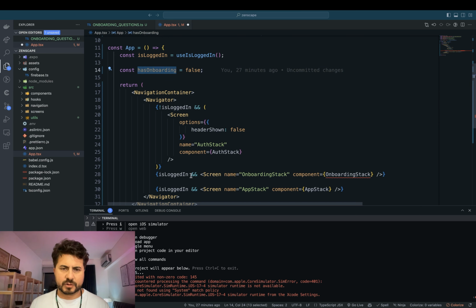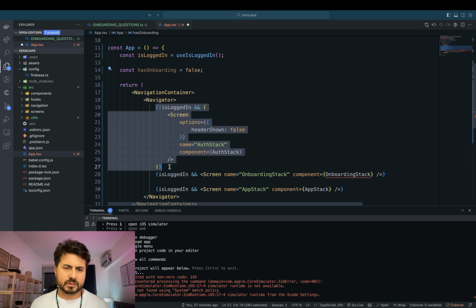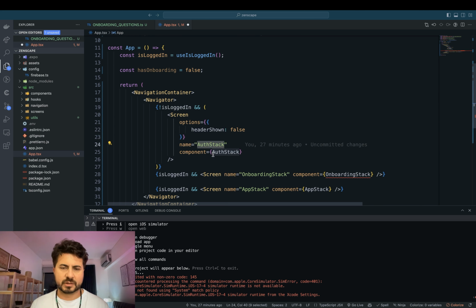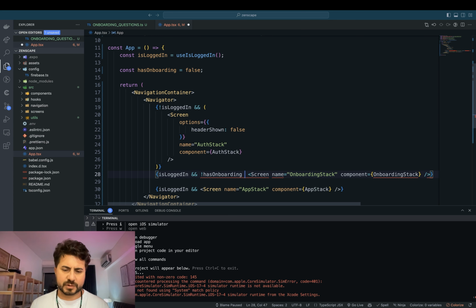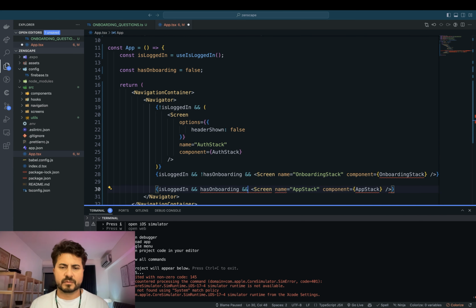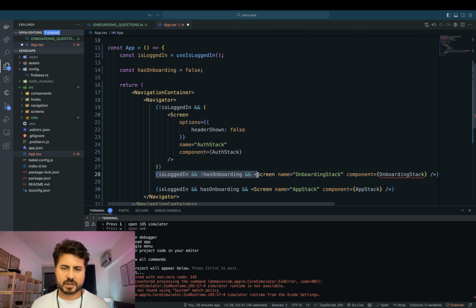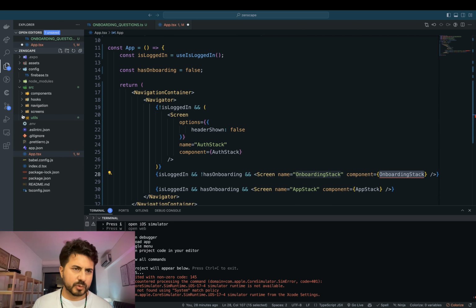Let's create this. For now, if the user is not logged in, we show the auth stack. They are not logged in, so they need to log in. After they log in, the user is logged in and doesn't have onboarding, so has onboarding is false. Then we show them this onboarding stack. If the user is logged in and has onboarding, then we show them this app stack. So that's the first time they get into the app. If they haven't done this, they go to this screen. If they have done this, they go to this screen. So we need to create this onboarding stack.